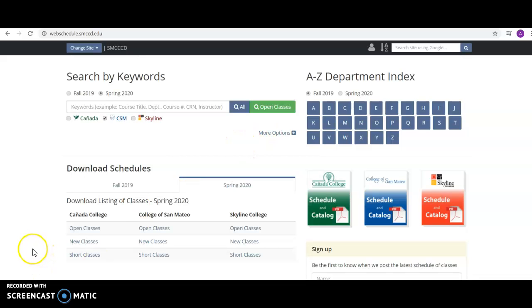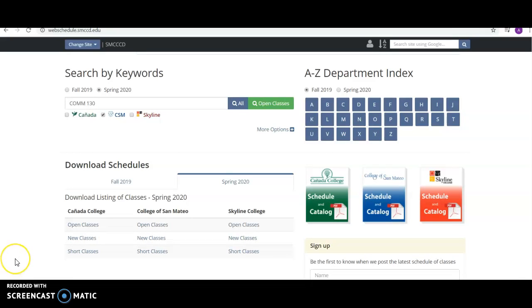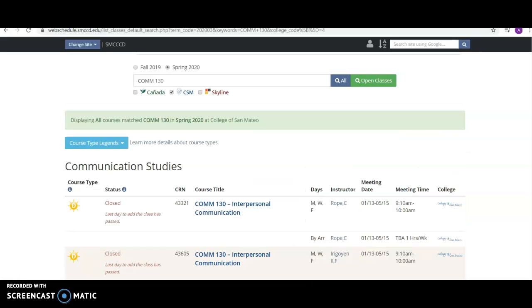One thing I do want to show is the difference of how it looks when classes have already begun and started. So what I've done is shown you an example of COM 130 and I've filtered it to the College of San Mateo. Once a semester starts, you will either see it closed or in progress, which doesn't really accurately tell you whether or not a class is open. Okay, so that can be problematic if you've passed the add drop deadline.